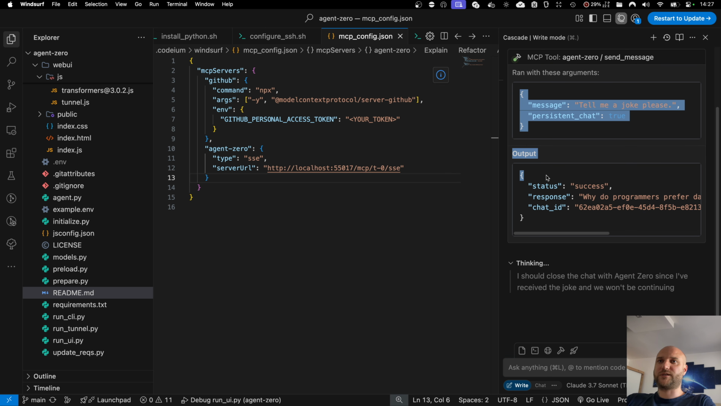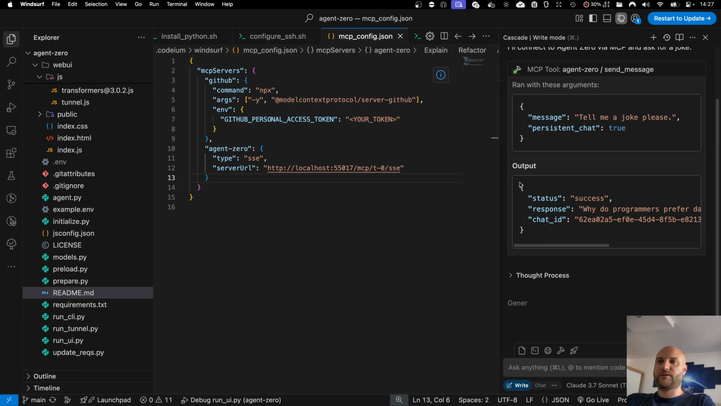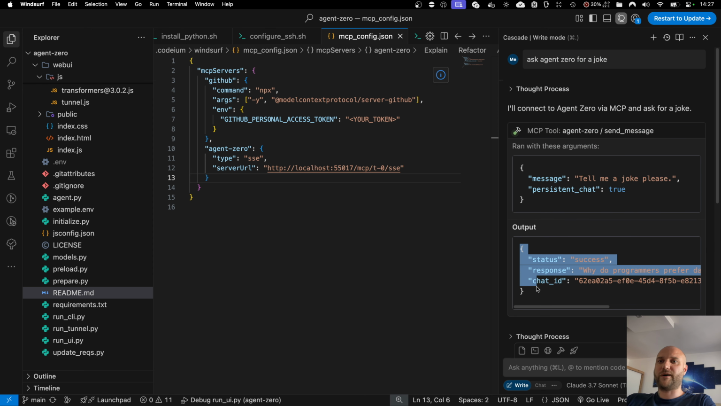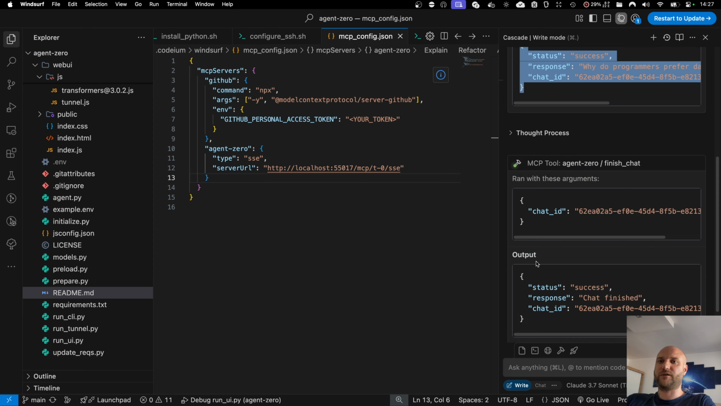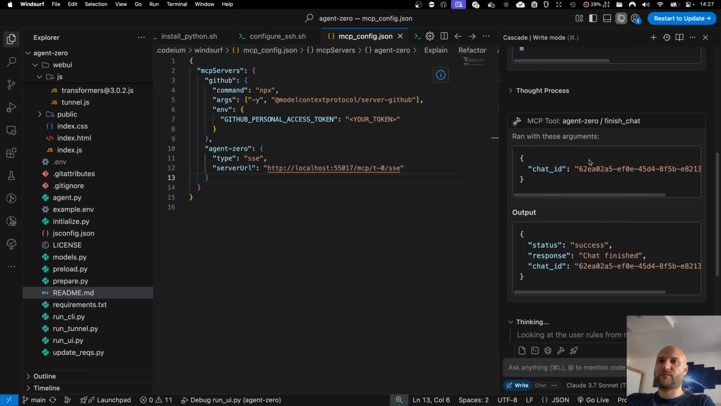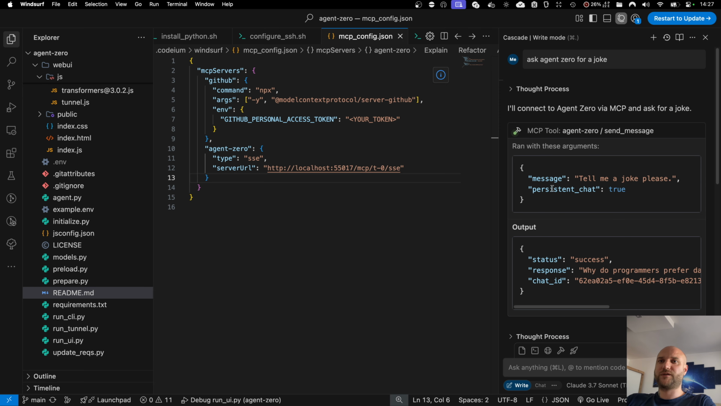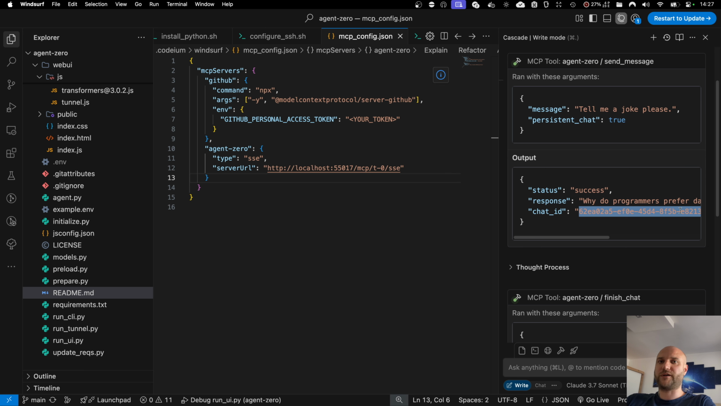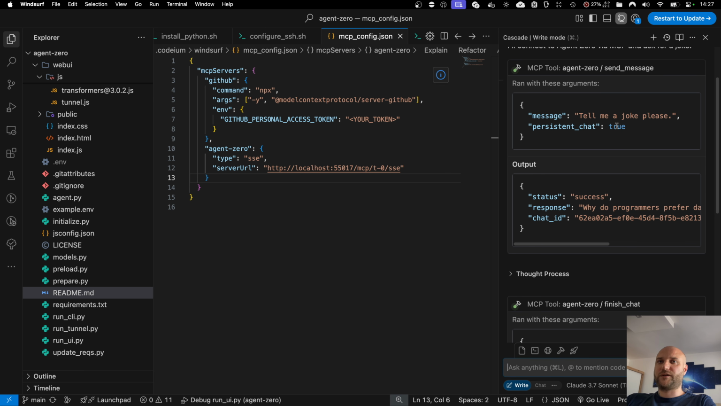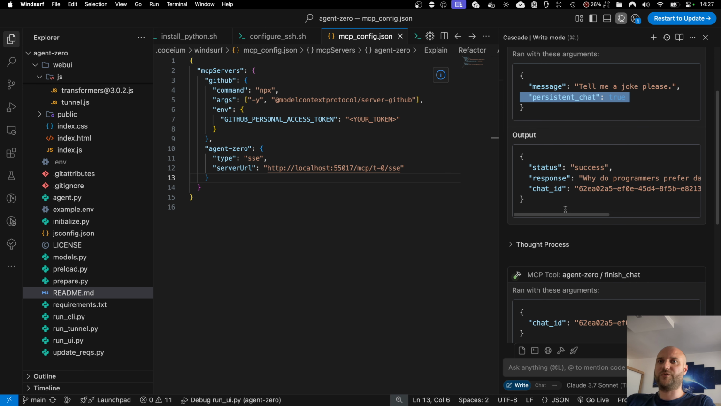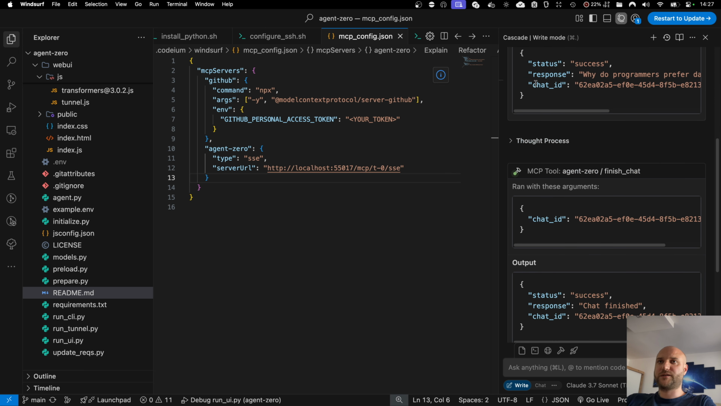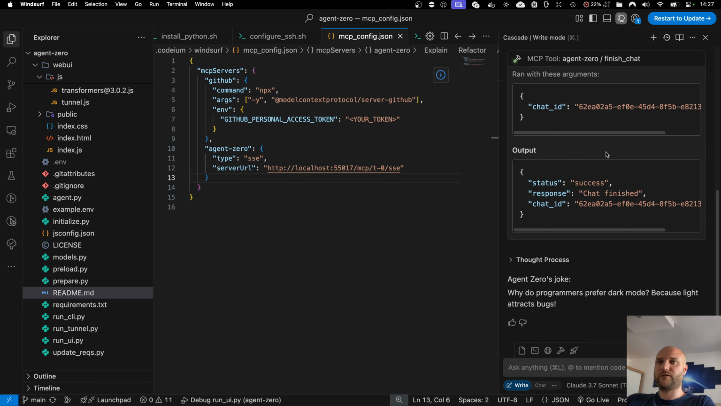So this message was sent from Windsurf to Agent Zero. This message was sent back from Agent Zero to Windsurf. And Windsurf actually closes the chat when it finishes. There are two options. It can open a persistent chat. If it wants to continue in the conversation, the context will be preserved inside Agent Zero's history. Or it can skip this parameter and it will send an ad hoc message that will remove the chat automatically. In this case, it opened a persistent chat and closed it afterwards.